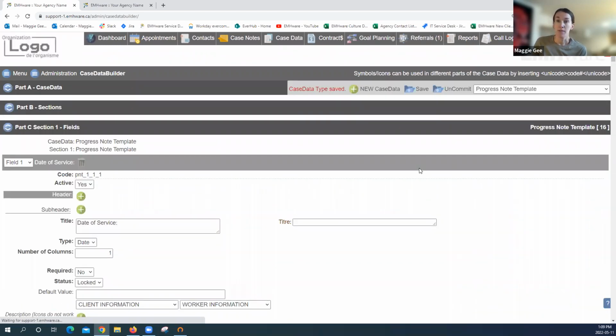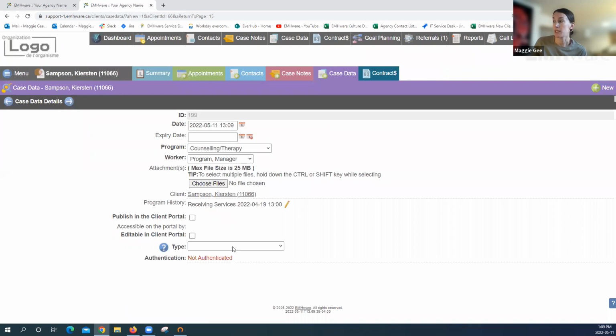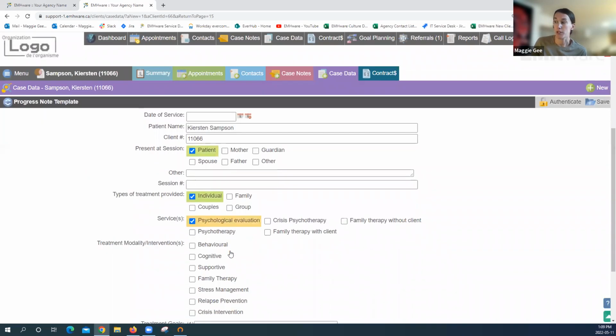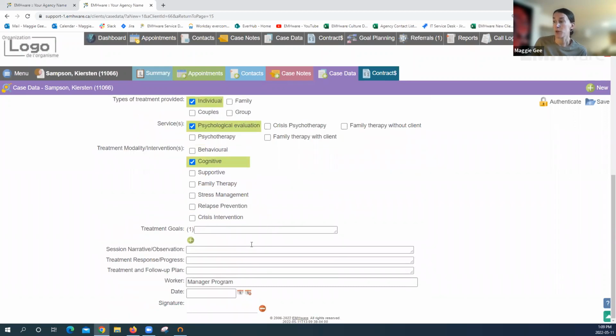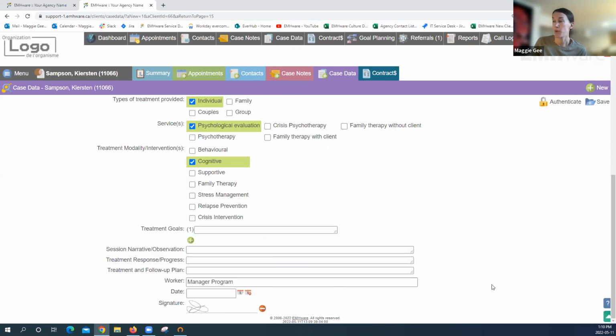Once that's been saved and I've committed the form, we can take a look at what that would look like through the front end, filling out the template in a client file. You can see I've set it to have the client information automatically populate, and then my staff can fill out the rest of the form either during their sessions or afterwards. They can add in their observations, their follow-up plan, and now they can actually add their signature when they're done.